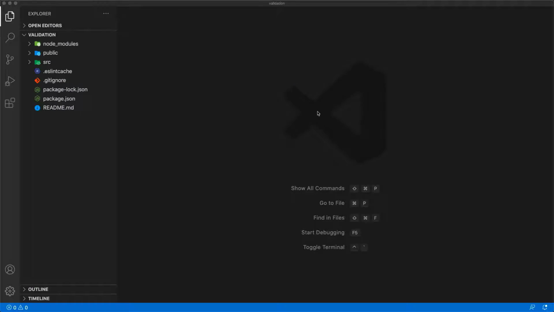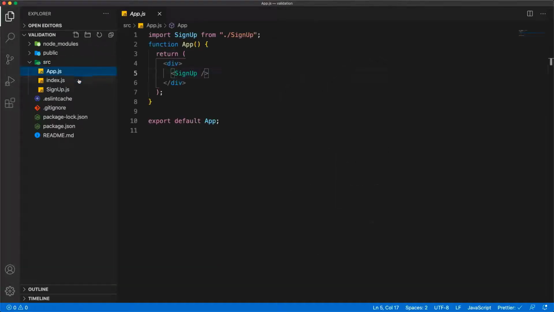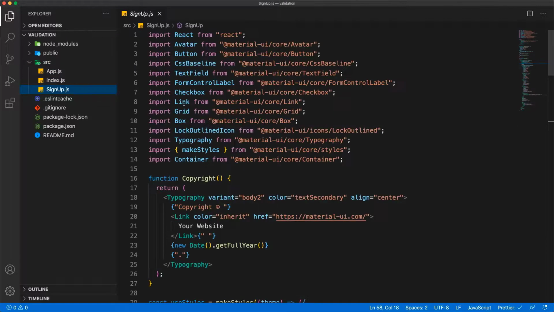Alright guys, so to get started, I have used Visual Studio Code to open up my Create React app, and we'll be editing that here. And then I've also used npx create-react-app to create the React app. Okay, and yeah, so it's very simple. We have a source folder which has its app.js, index.js, and we also have the sign up component.